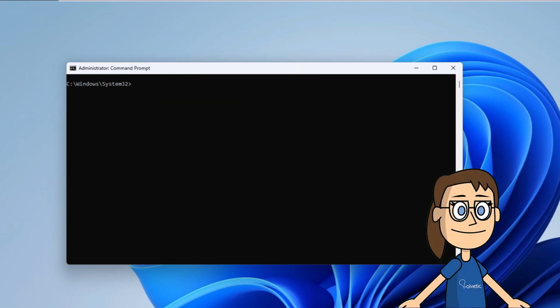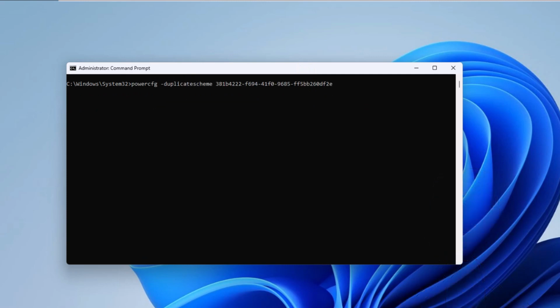Then if you need to restore the balanced plan, run the on-screen command. Press Enter.